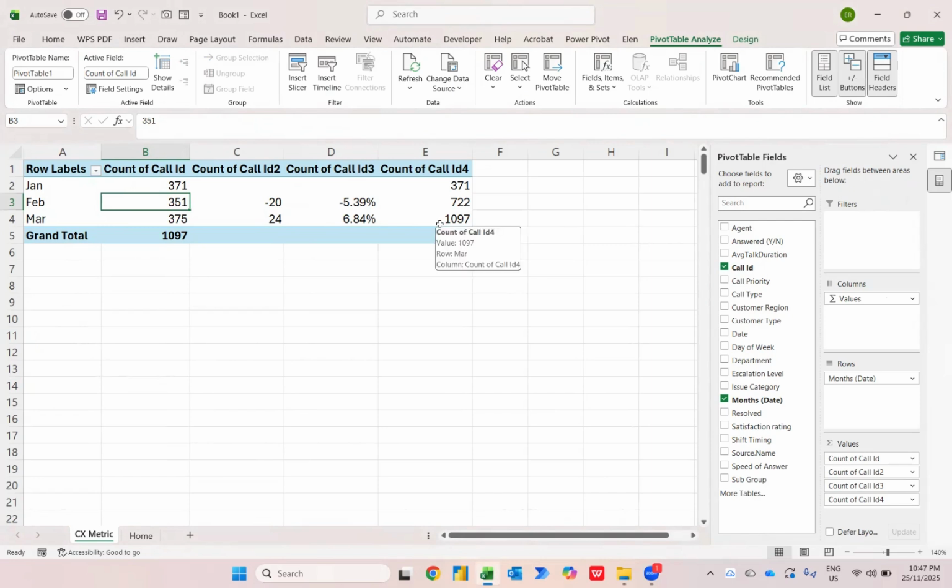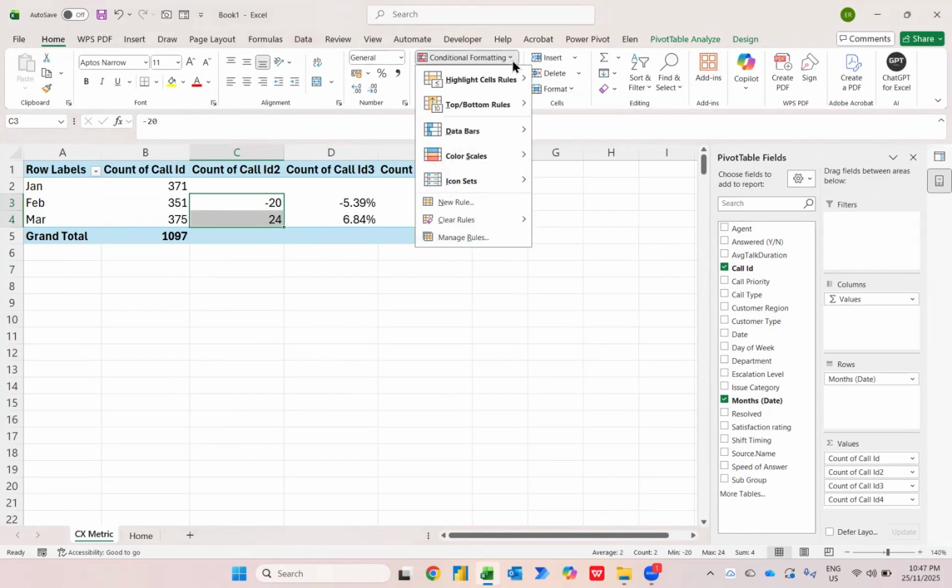So that's the beauty of pivot table and Power Query, because Power Query does the compilation and pivot table does the analysis. But what if just say I want to make it more beautiful, I want to make it more in-depth? So what I'll do is I'll just highlight this and I'll go to home and I click conditional formatting. So you can actually use conditional formatting as a tool to enhance your data analysis.